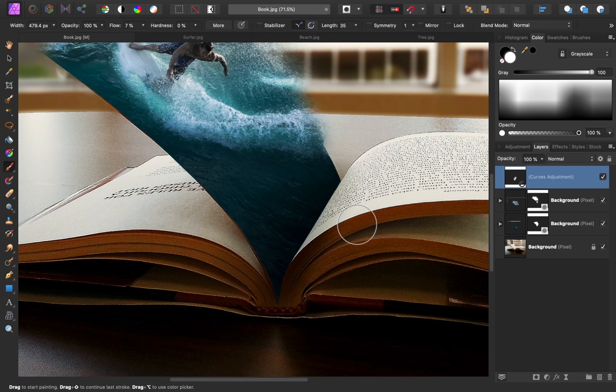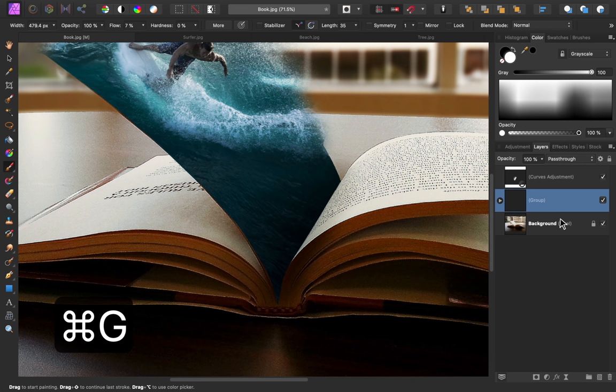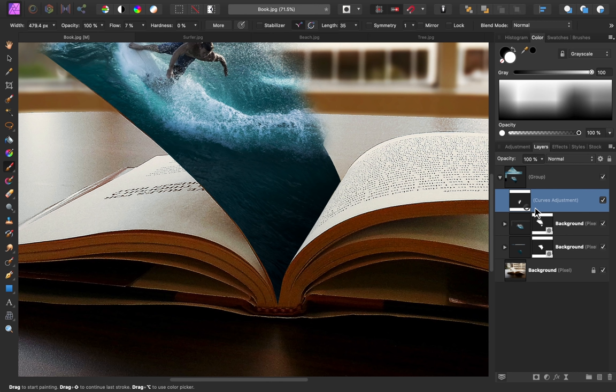So right now, it looks like our shadow is also on the book. And we want it to be locked into this page. So to make sure that it's only showing on the page, I'm going to group these two layers by pressing Command or Control G. And then I can drag this curves adjustment into the group. So now it's being locked into where these waves are on the page. I think that's looking so good.